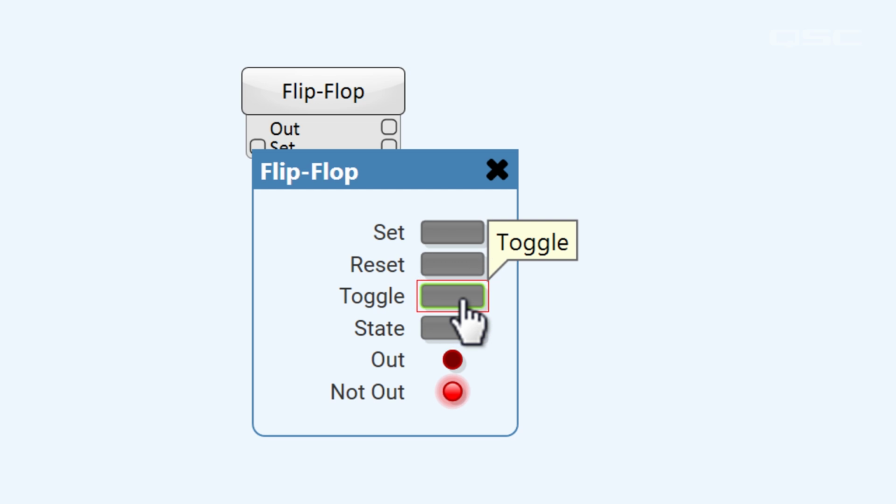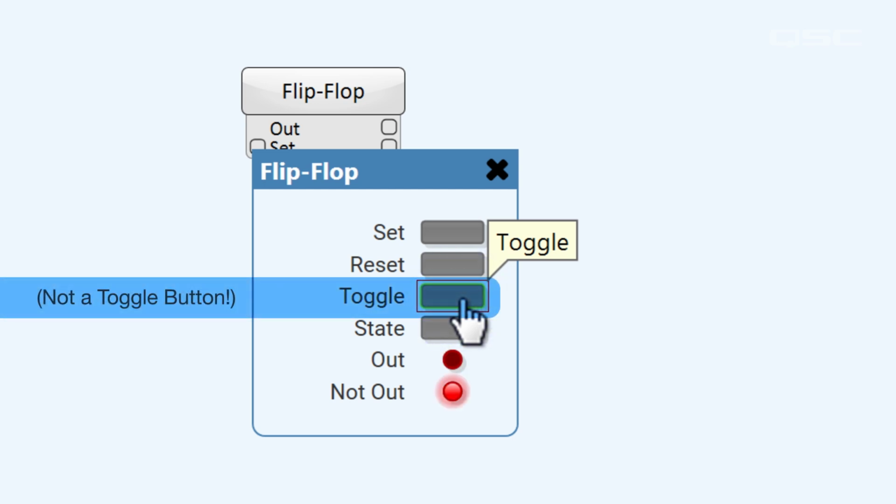I'm going to say that one more time because this button can be deceptive. I know it's a button that says toggle right next to it, but this is not a toggle button. It's a trigger button which performs the action of toggling the flip-flop. Don't let that trick you.